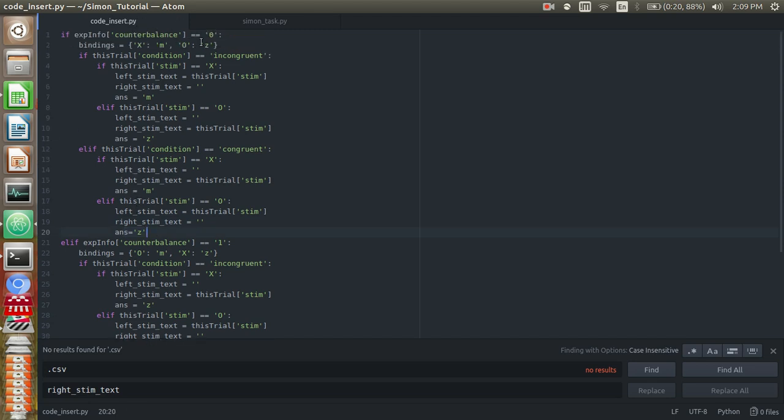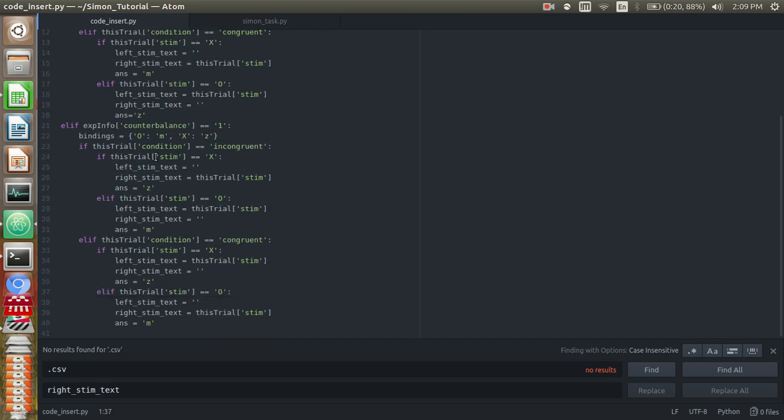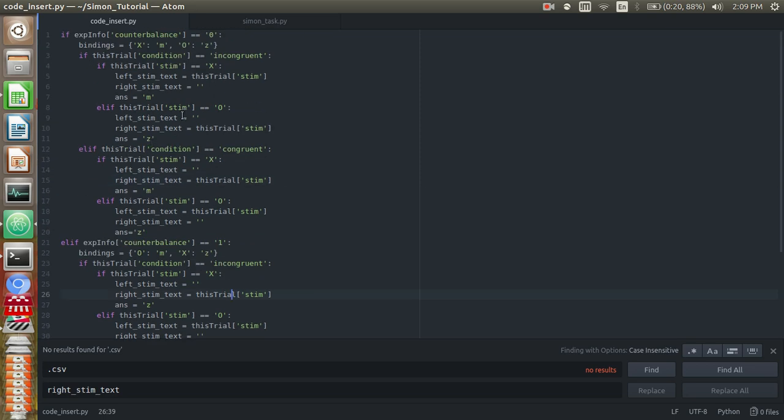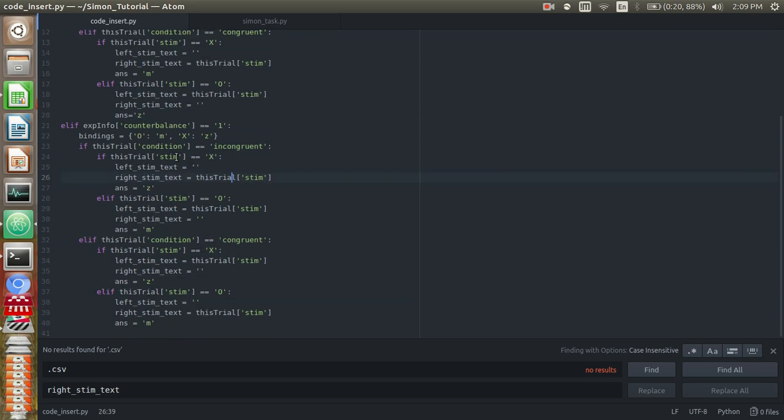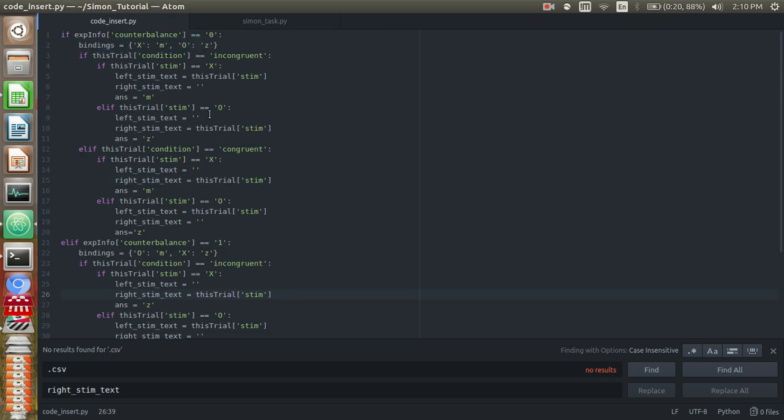Then with our big overarching variable here, the counterbalance, it can also be equal to 1, and when it's equal to 1, we can do the same stuff that we did up here, except all in reverse. So now an X is associated with the left-handed key press, and an O is associated with the right-handed key press. But otherwise, the code is the exact same as the top portion.